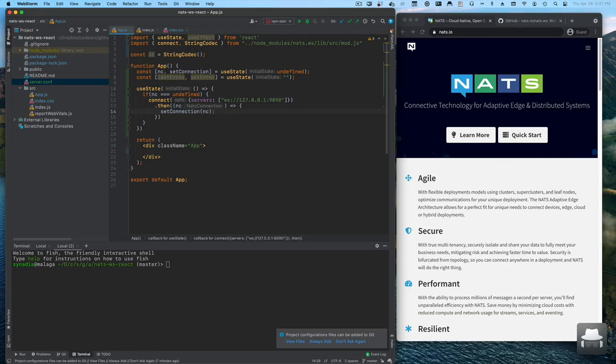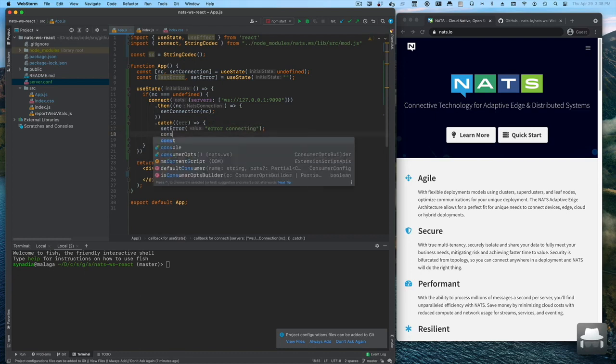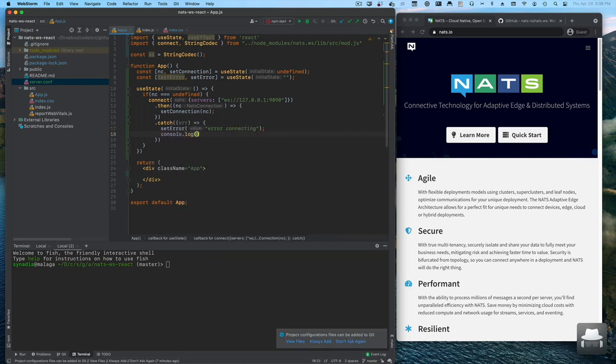and now let's handle the error condition. So we're going to put a catch, and see if we get an error here. Also call the setError from here. We got an error when connecting. Just for kicks, we're going to output the error to the console, and that way we can see a stack trace in case we want to investigate further.